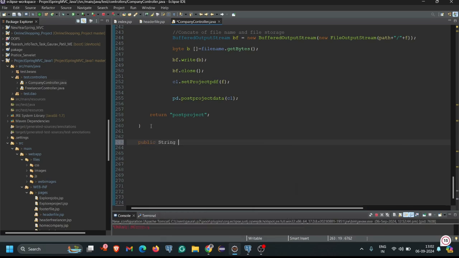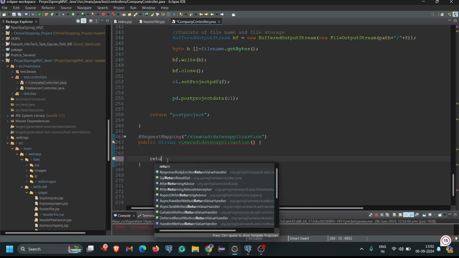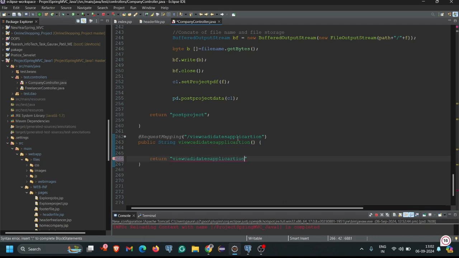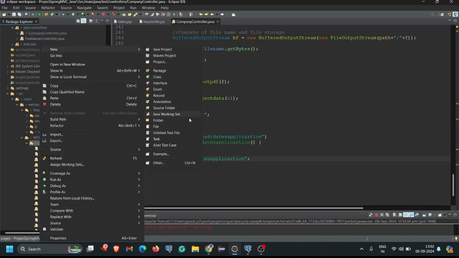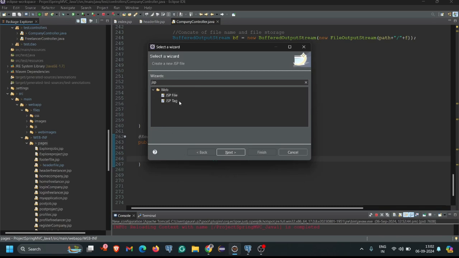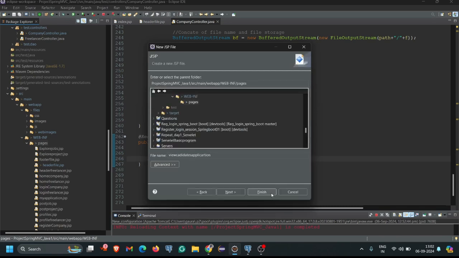So public string, similar kind of things I put here, then brackets, then curly braces. Above that I'm writing request mapping. In that request mapping I'm writing slash our anchor type mapping and return a similar kind of page. So whenever someone calls the view candidate application, it will redirect to this page. Okay, for showing that page, we have to create that page in our pages folder. So click on that, then new, then other, then JSP, click on that, page store mapping, click on finish.